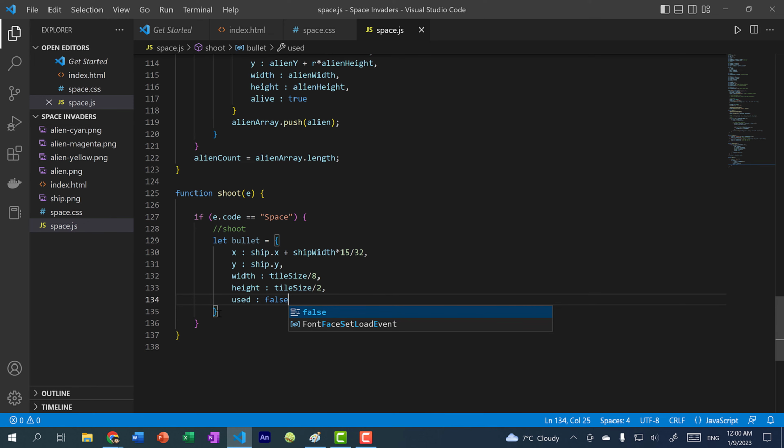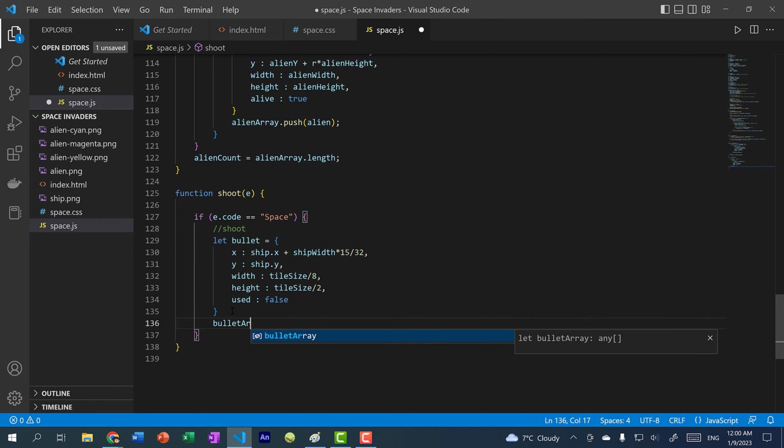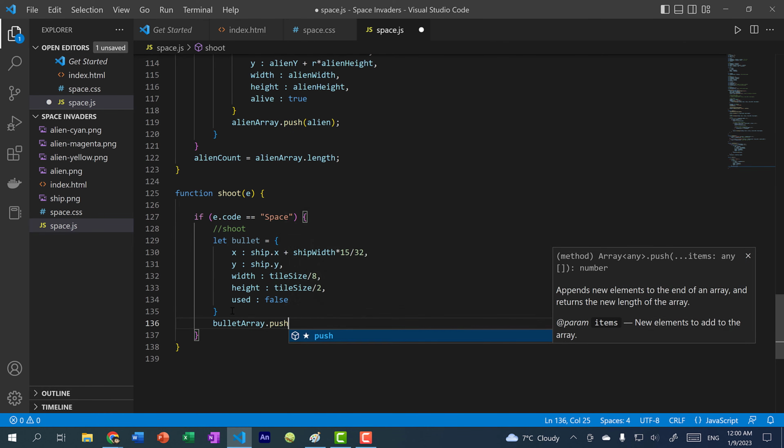So whenever we shoot a bullet, we create a bullet object, and used basically means if the bullet touches an alien. Because if we don't have this, the bullet can fire through the alien and not be consumed. So the bullet is just going to keep on traveling and pierce through all the aliens in the column. So for this reason, we're going to add a boolean that checks to make sure that the bullet has been used. So we're going to do bullet array, and we're going to push the bullet in.